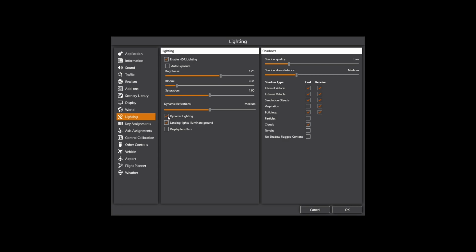Dynamic lighting as well, airports, so you'll have your dynamic airports, the payware airports that have dynamic lighting, or even freeware airports that have dynamic lighting. This will make sure they look better. Landing lights illuminate ground, that's very self-explanatory. If you don't want your landing lights illuminating the ground, I don't know why you'd be flying, but you would need to have them on because they basically let you see when you're landing at an airport at night. Display lens flare, this is a setting in Envy Tech, I believe. So I don't have it on because I have it in Envy Tech, and there's no need for me to have this on.